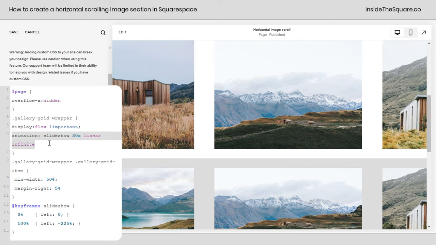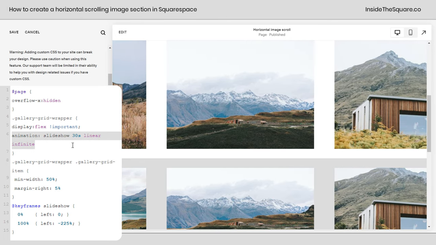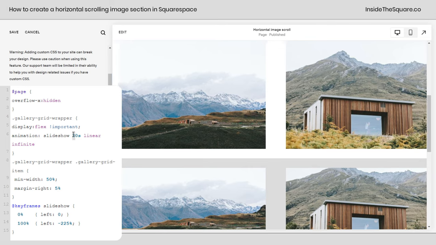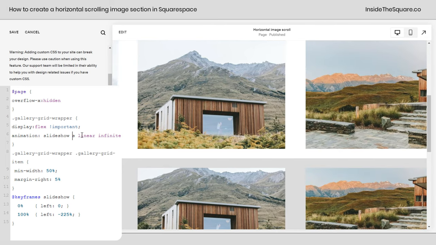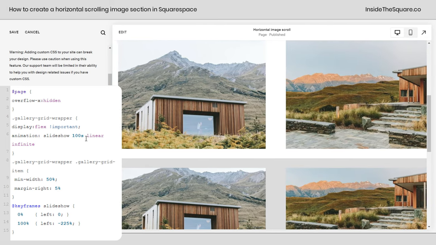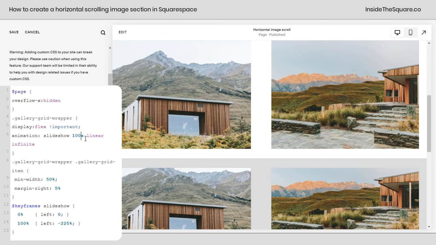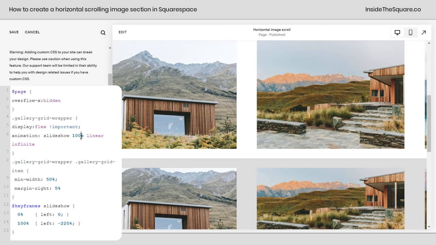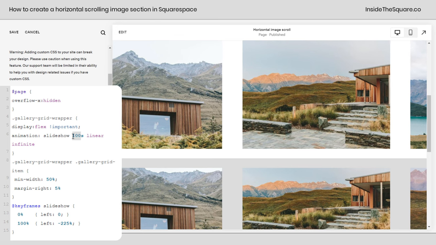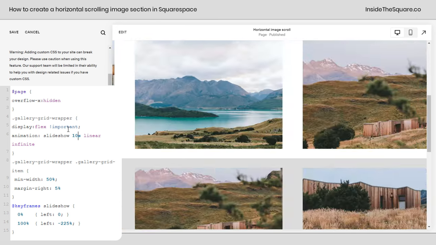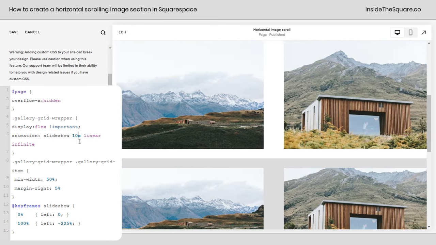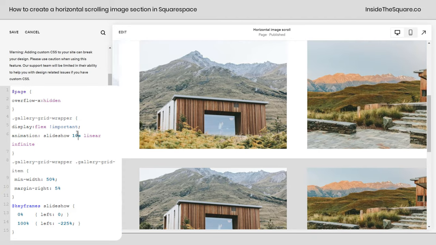And after that, we said animation slideshow 30s linear infinite. Now, if you want it to go super slow, change 30 to 100. That's going to take 100 seconds from the very start of the slideshow all the way to the end, so that can make it crawl. Now, if you want it to go really fast, try like 10s. It'll take 10 seconds to complete the entire slideshow animation, which will go a lot faster.